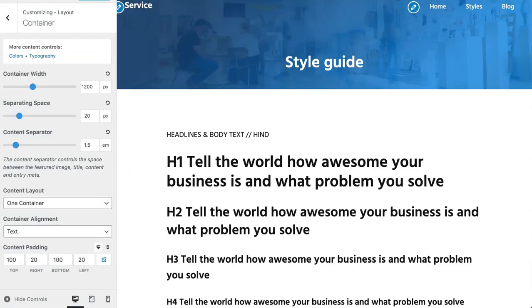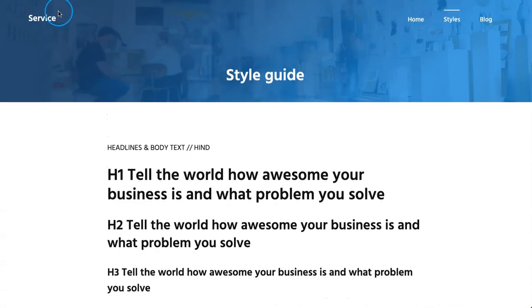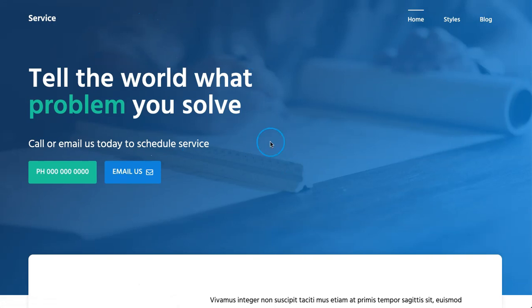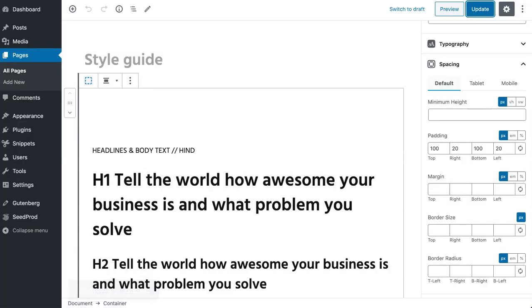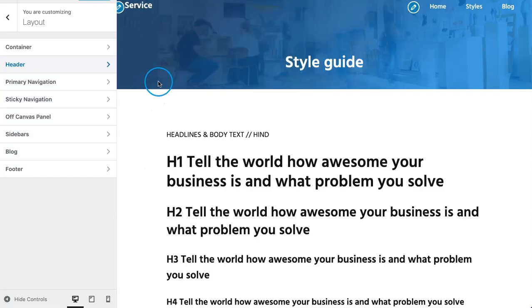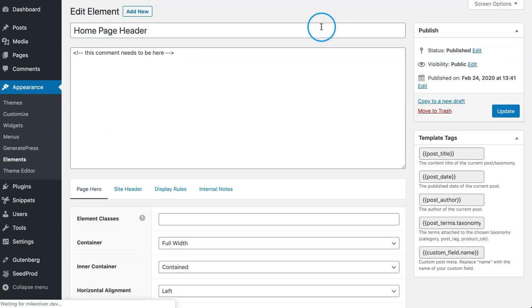All right, so if I go back to the customizer, okay, so if you notice here, I have the home page, which is a GenerateBlocks container merged to the top. And then on the other pages, I have a regular GeneratePress header. As far as spacing, when I go into my elements, this is where I'm going to show you how you can align everything no matter what you're using. Okay, so here's my home page element.